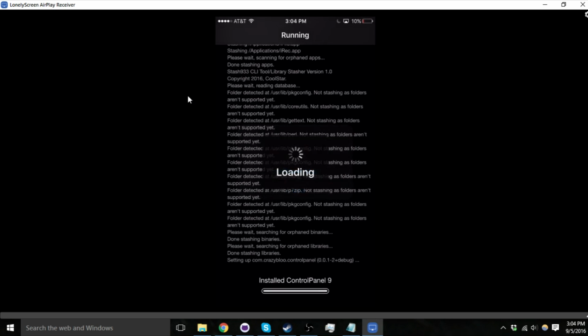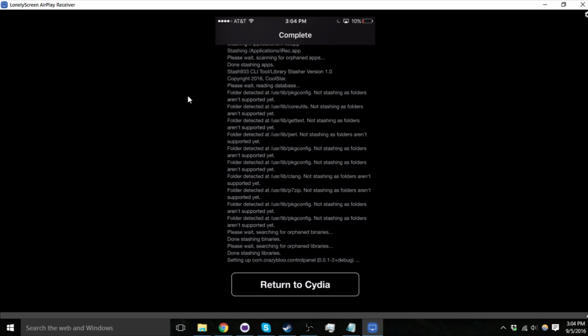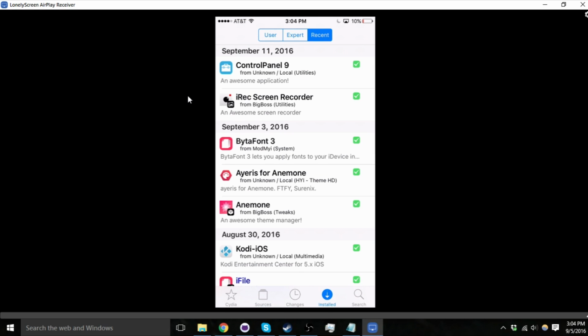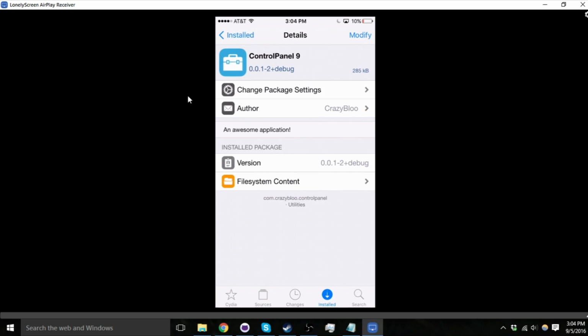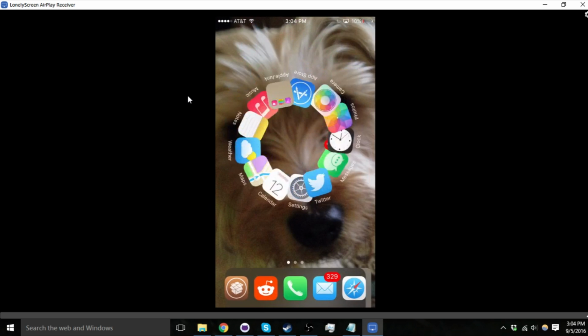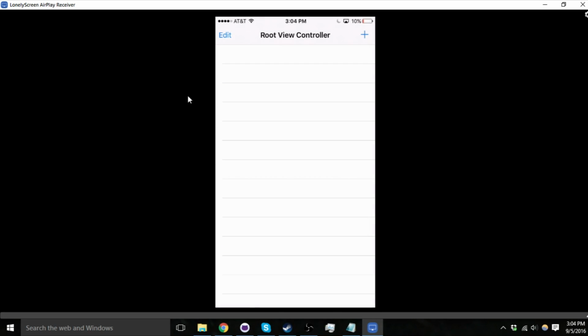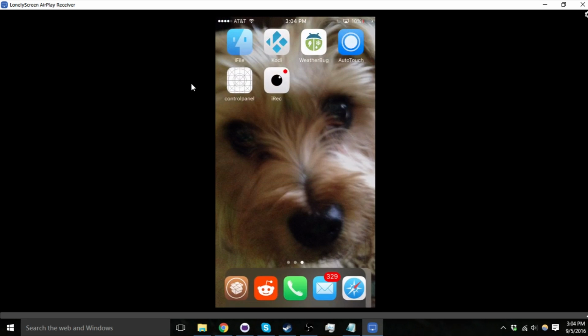And oh, my phone's about to die. RIP. If I return to Cydia, as you can see under installed, Control Panel 9 is here, and if I go to my home screen, I can go to the right, and as you can see, the Control Panel app is here. There's nothing actually in it yet, but it worked.